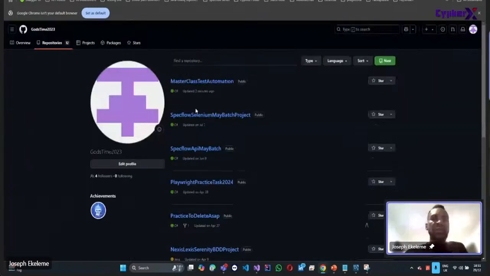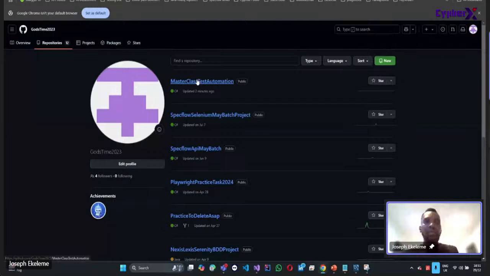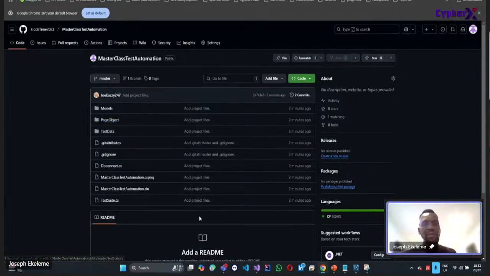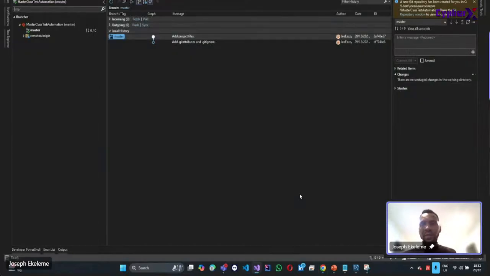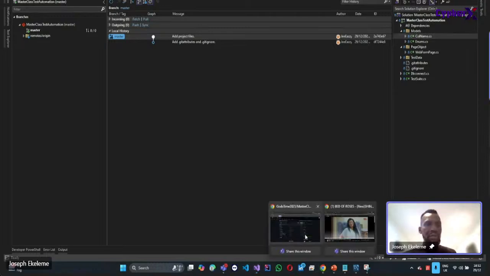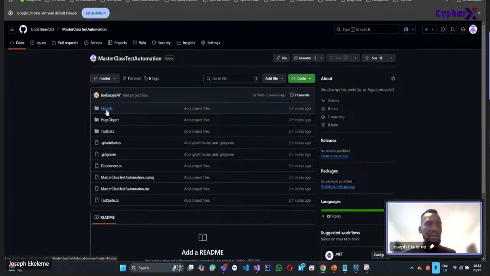So that's the repository we've just pushed now. You can see that it says 2 minutes ago, updated. So if I now click on this repository here, it will show me all the folders and classes which I have in my Visual Studio currently. So you can see we have a model, we have a page object, test data, DB Connect, test suite, which corresponds with what is here. Model, page object, test data, DB Connect, test suite, right?